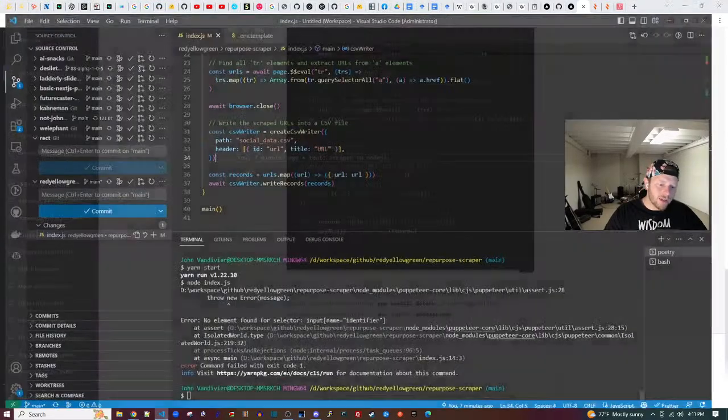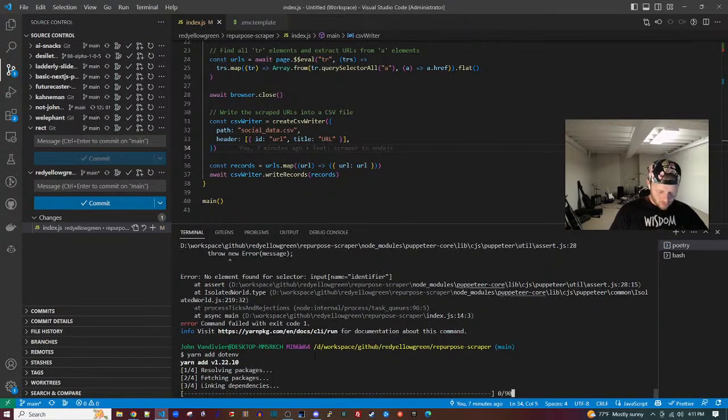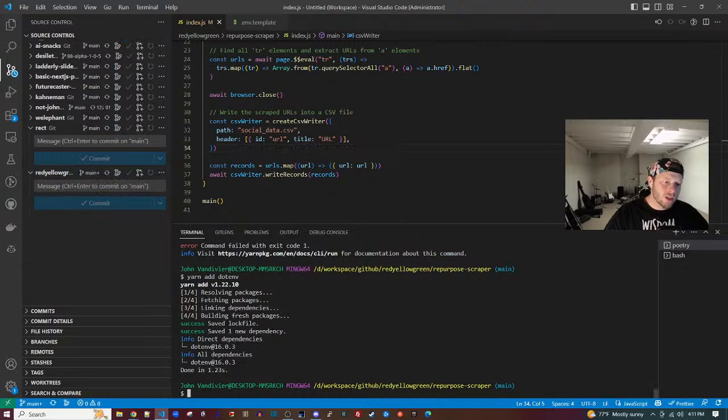npm install dotenv. We're going to yarn it, but still the same idea, yarn add dotenv. Alex says boring. Thanks, Alex. Cool. So here we are going to commit feat use env var. That's basically the feature. So let's run it. Yarn start.